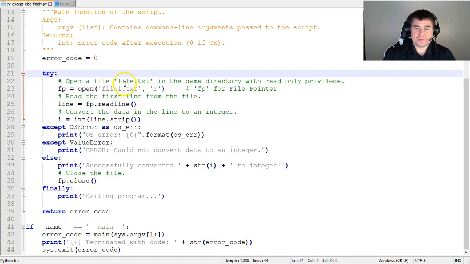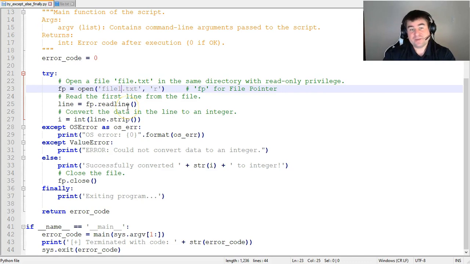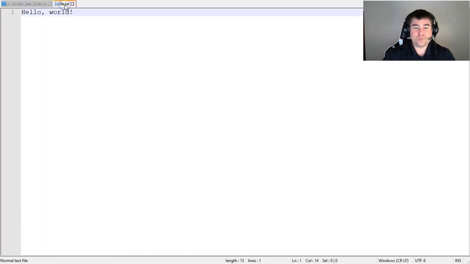That is odd, but we were hoping to open the file.txt, but of course, as you can see here, we fat-fingered it, and there is an additional character. File1.txt does not exist. So we need to correct that. I will simply delete this 1. We will save the file, and here I have it also opened, so we see the contents of this file. It contains a single line, hello world.